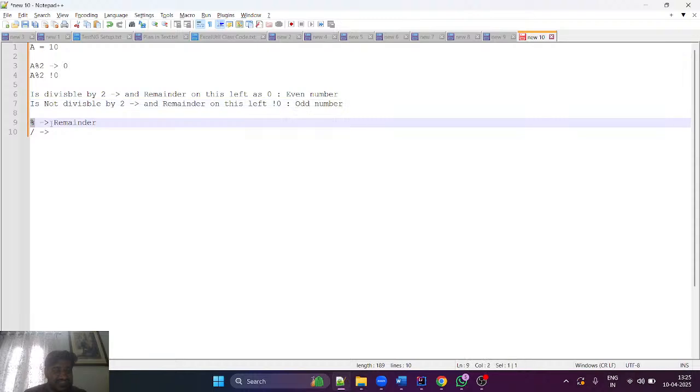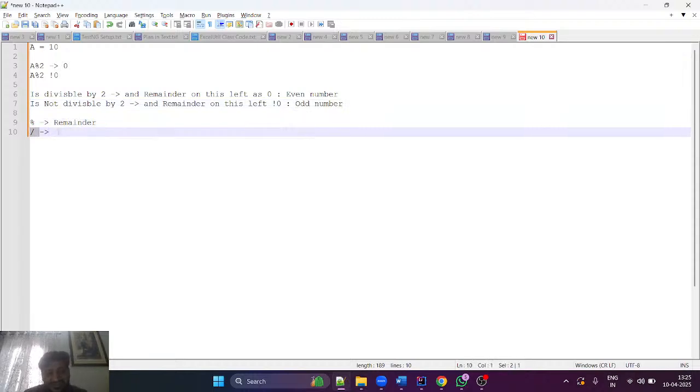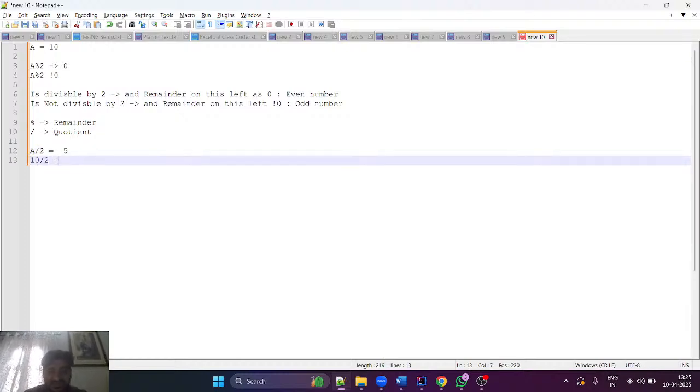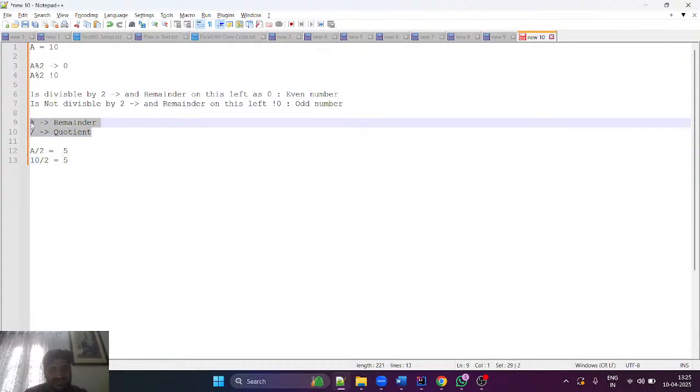So this is the remainder one, and this is known as quotient. Quotient here simply means at which number it is divisible. Let's say a quotient 2. That simply means 10 divided by 2 is divisible by 5, or you can say the fifth number. So it provides a value as 5. 10 divided by 2 is equal to 5. So this is the difference between the remainder and the quotient.